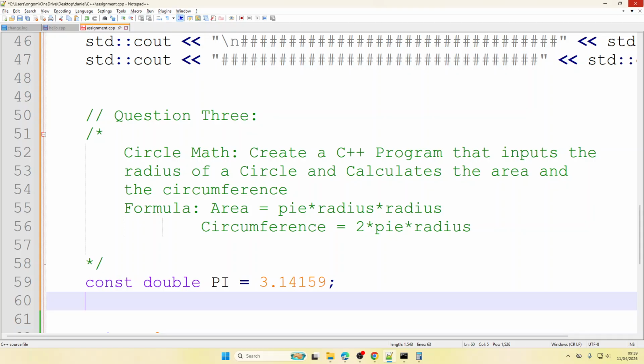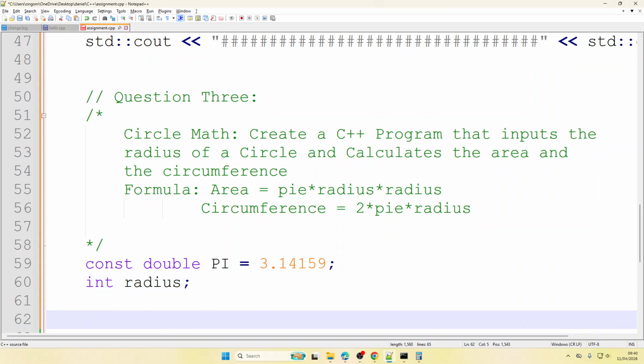Then we create another variable for the radius. Our radius is going to be an integer or a number. So it's a radius. And initially, we don't know the value of radius because it's going to come from the keyboard. So after we have gotten the value of the radius from the keyboard, we're going to ask the user to enter it. So we ask the user to enter it, then we can go ahead and start calculating the area.